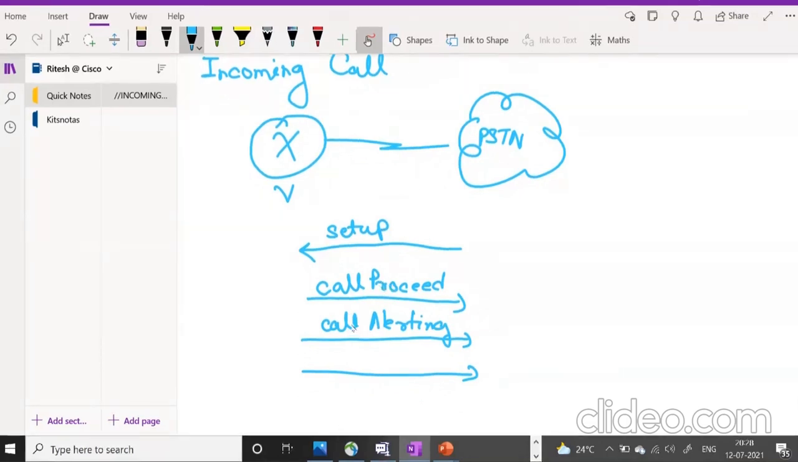Call alerting means the called party. In case of an incoming call coming from the service provider, our called party is the IP phone. This here will be our called party somewhere. I'm not dealing with the IP phone leg as mentioned earlier, so we are only looking at the TDM leg, the PRI call flow as of now. So call alerting means the called party, which in case of an incoming call is the IP phone, has started to ring, and that's when call alerting is sent to the calling party.